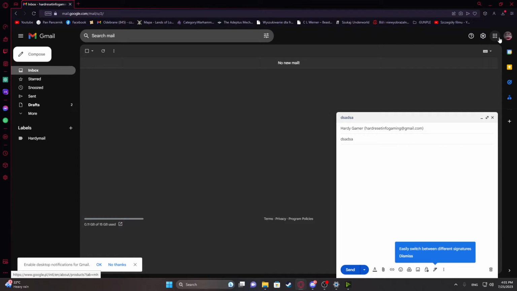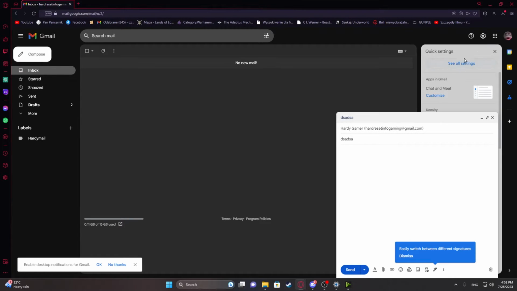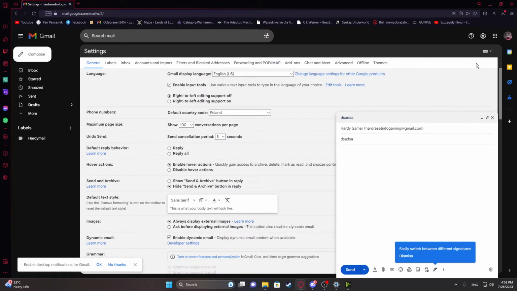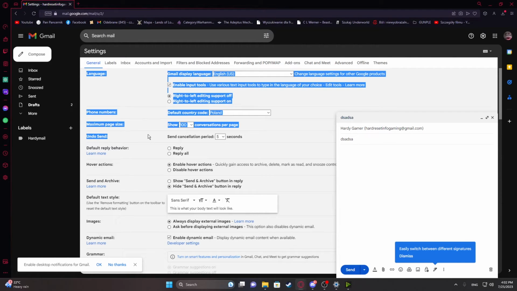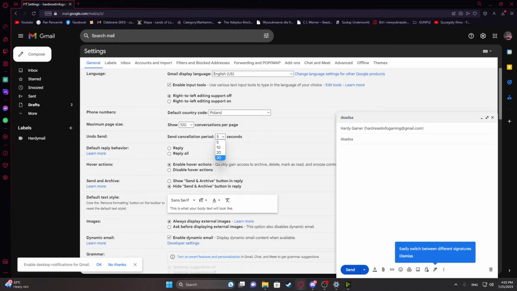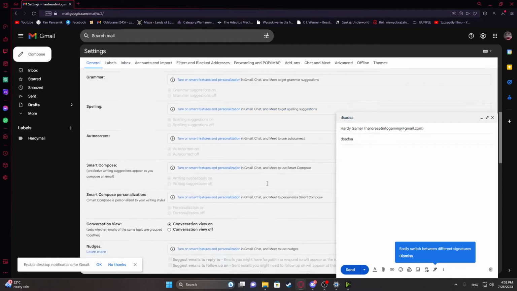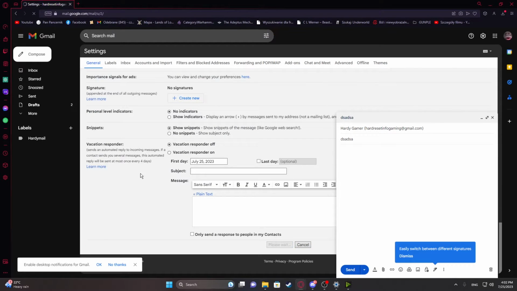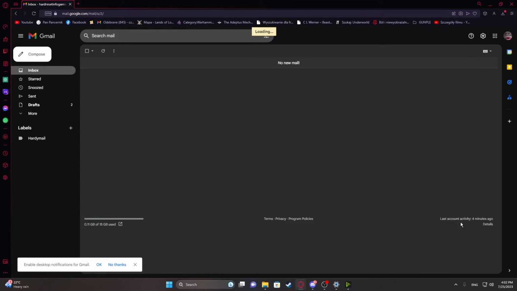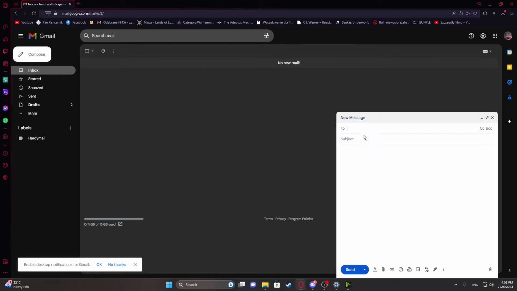But before, let's click on this gear icon in the top right corner of the screen and go for the settings. Here you can change the undo send cancellation period to 5, 10, 20 or 30. Let's choose 30. We're gonna save the settings and then we need to write a new message.